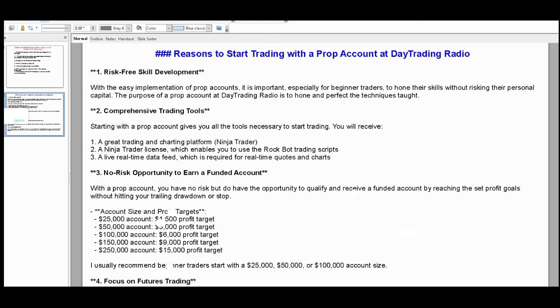There's a goal, and there's a reason to do well in this. So you shouldn't use this to gamble. Along with it comes the trading platform. You get the NinjaTrader license. If you happen to have the Rockbot trading scripts, you can run on those. It comes with real lifetime data, which a lot of people who want to start trading don't even know where to start. They don't have an account. They don't have data. This gives you everything to start trading. And again, it's no risk.